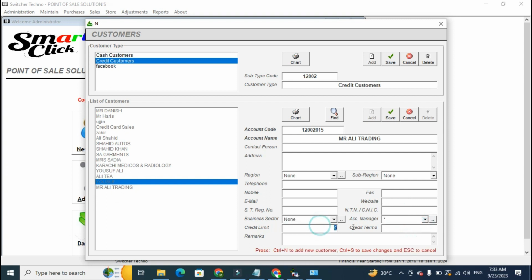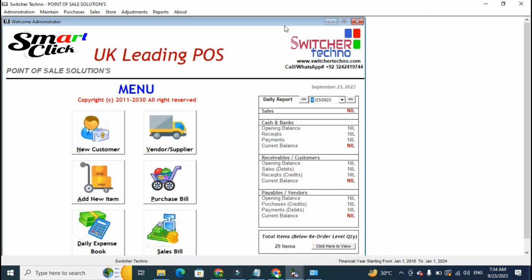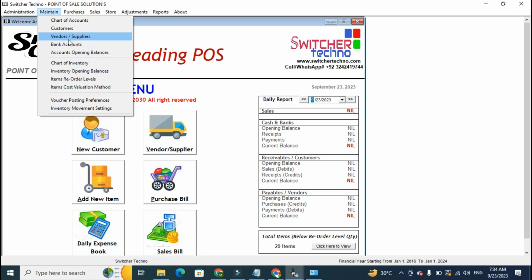Also you can add the credit limits here. For example, if you want to give a limit, you can fix the limits for your customer. I'm going to save this, so it's simply added to my records. You can create multiple customers here. You have no limitations. After that, there are vendor accounts.